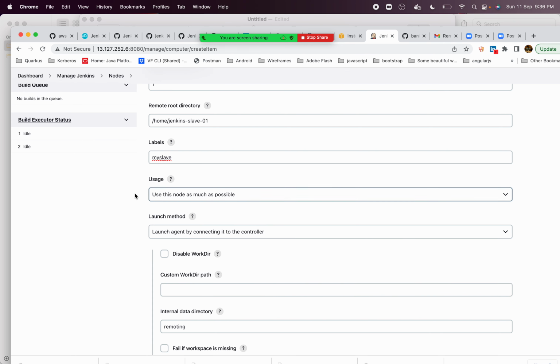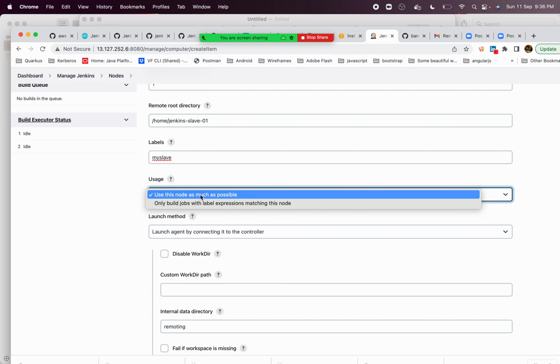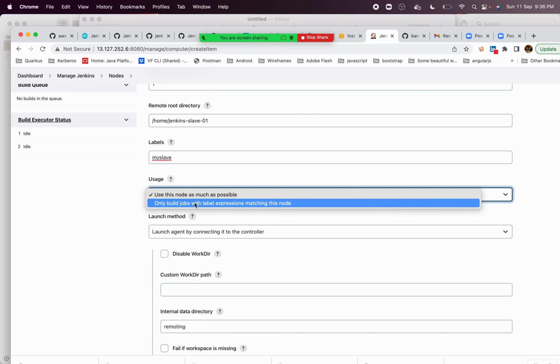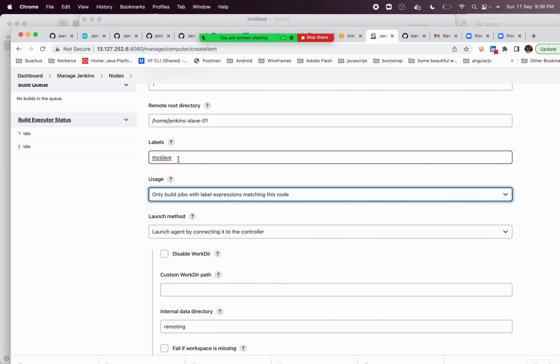Now, "Use this node as much as possible" means all tasks created by Jenkins Master will be delegated to the slave only. But you don't want to do that. You want to build only jobs with label expression matching this node. So only if the job says to execute these tasks on the slave, then you execute it here.